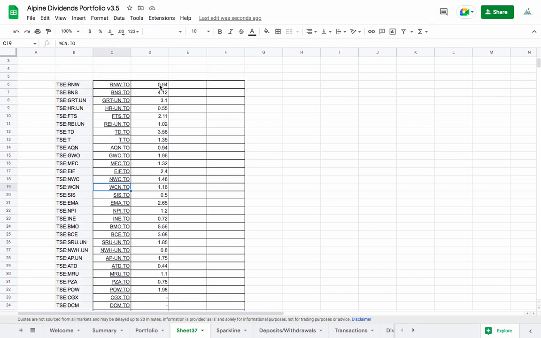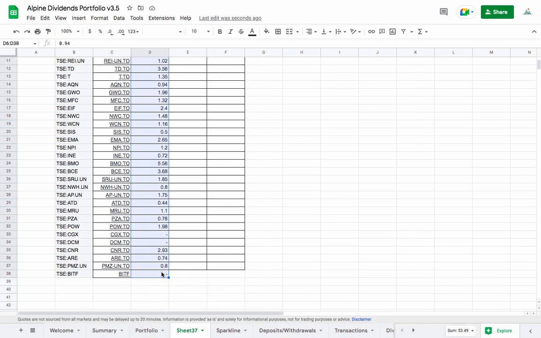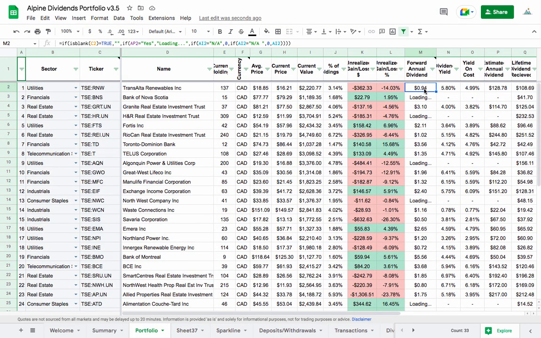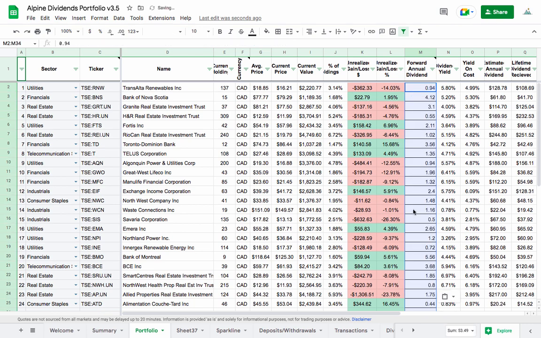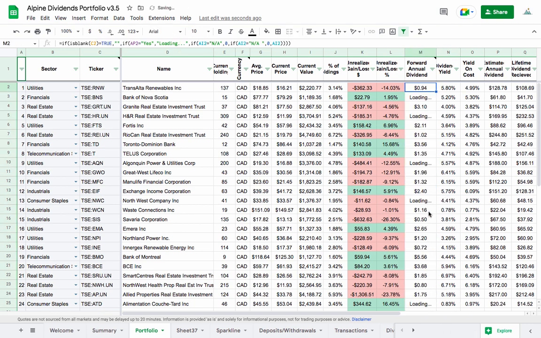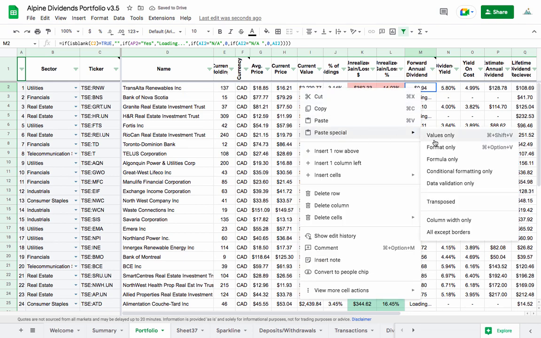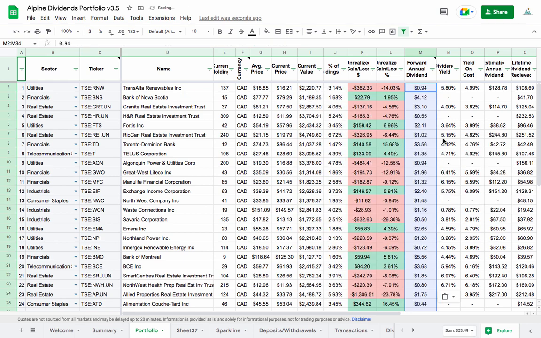So all I need to do now is just grab the dividend information here, Command C, and I'm going to bring that into the portfolio tab, and I'm actually going to override the formulas that are here. So I'm going to go up to the very top cell, the one for R&W, and I'm going to paste. I'm going to press Command V or Control V in that cell, and it's going to bring in all of these values. It actually brought in some formatting, which I don't particularly like, so I might actually do a paste special. So right click, paste special, and do values only, and it's only going to bring in those values.